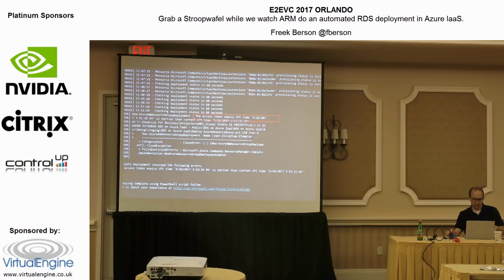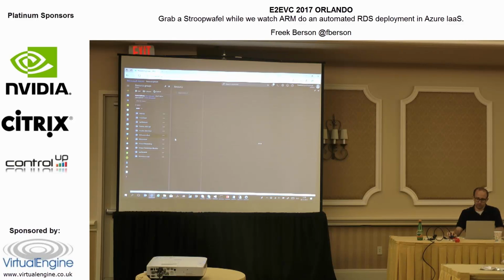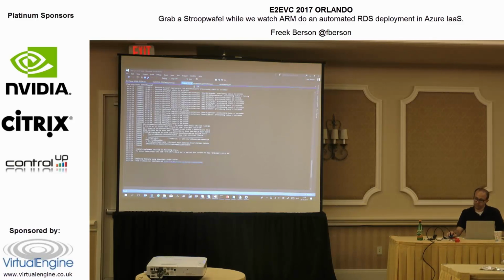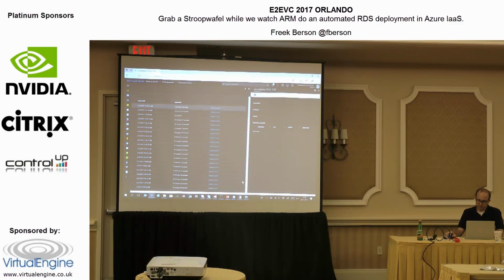So if we actually switch back to the Azure portal and open up the resource group, you should be able to see that the deployment is still running or already complete. Yep, it's still running. So don't pay attention to these errors. It's probably fixed in the next Visual Studio.